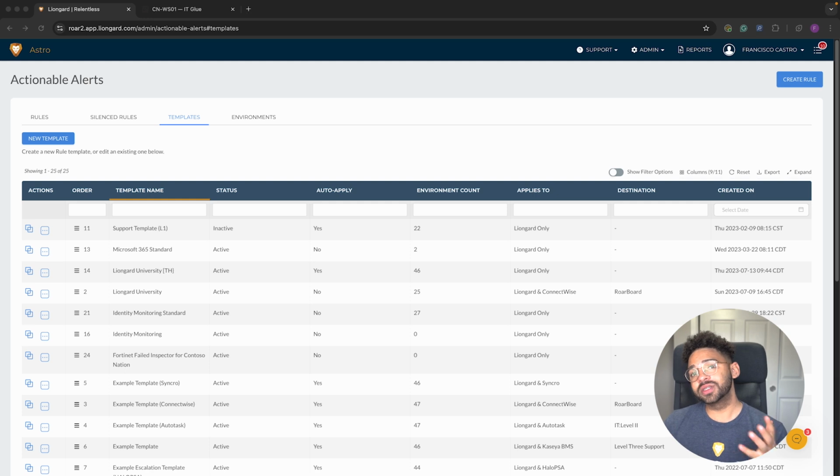Actionable alert templates are a bundle of rules that you can apply to one or multiple environments and can then integrate to a PSA or other platform that you integrate with Liongard. So in this way, you and your team can be alerted whenever any of those rules triggers an alert within Liongard or in any of the platforms that you're integrating with us.